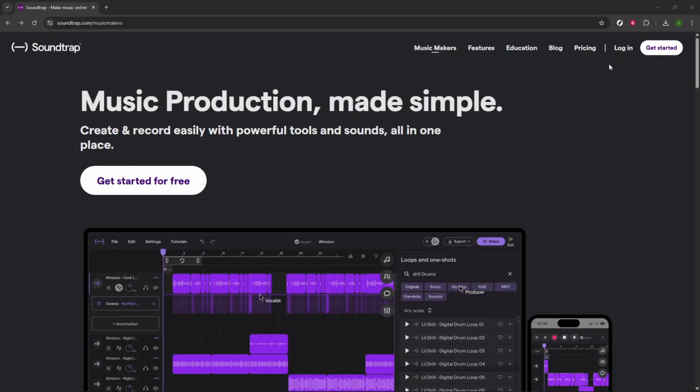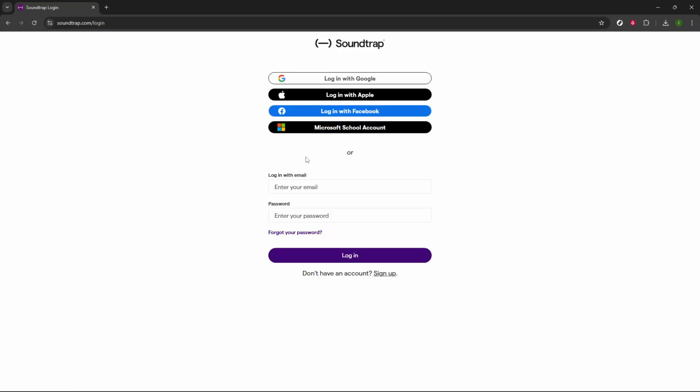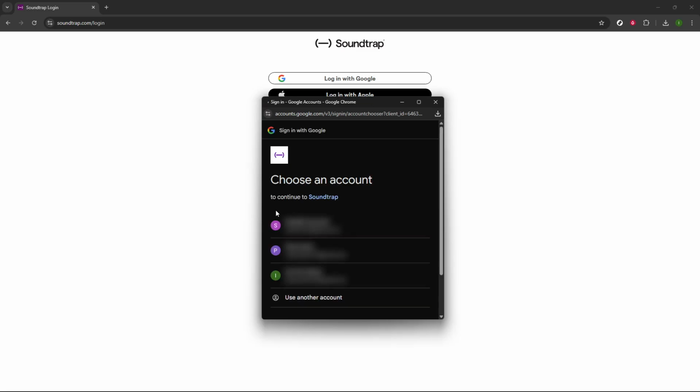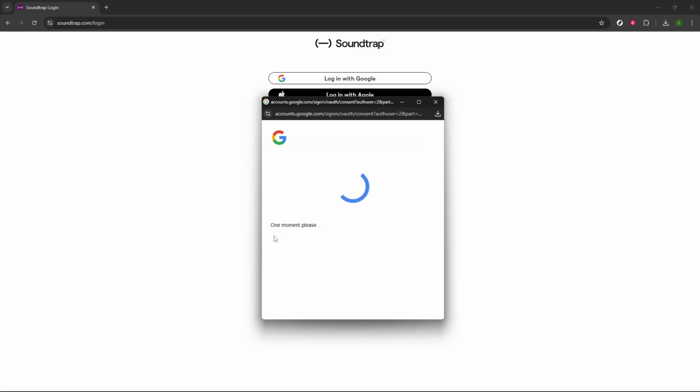In today's video, I'm going to teach you how to use Soundtrap Autotune. We'll start by opening your browser and heading to the Soundtrap website. On the home page, look for the Login button. Click that and choose Login with Google.